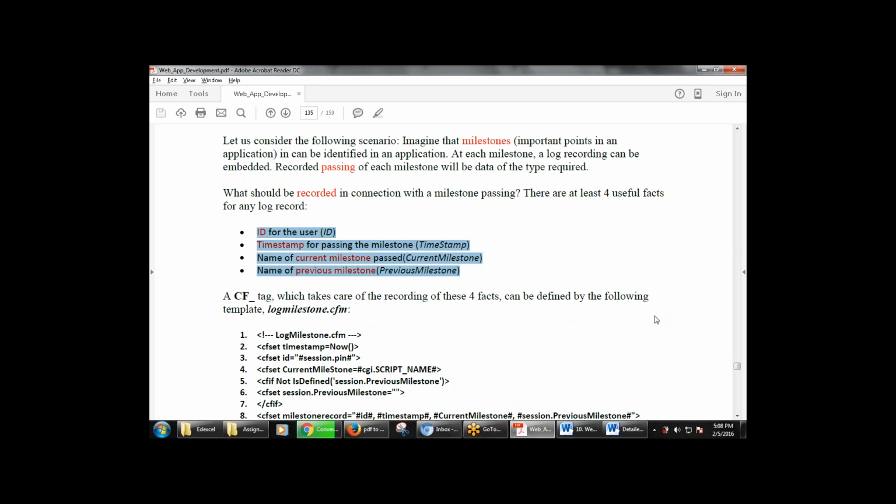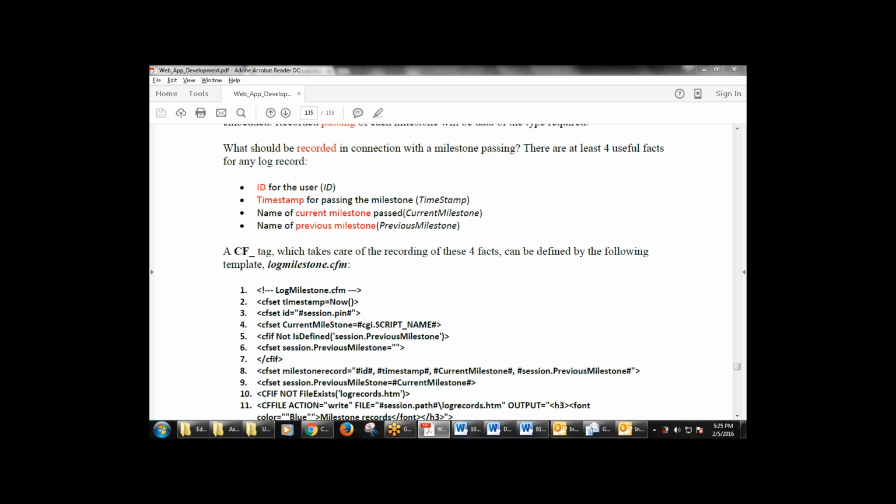So these are the four parts used in milestone passing for any log record: the ID, the timestamp, the current milestone, and the previous milestone.